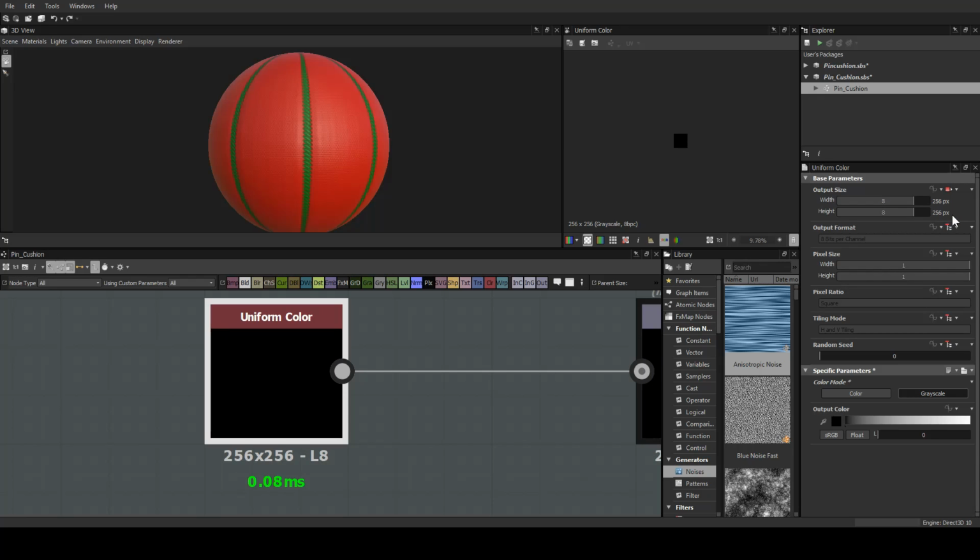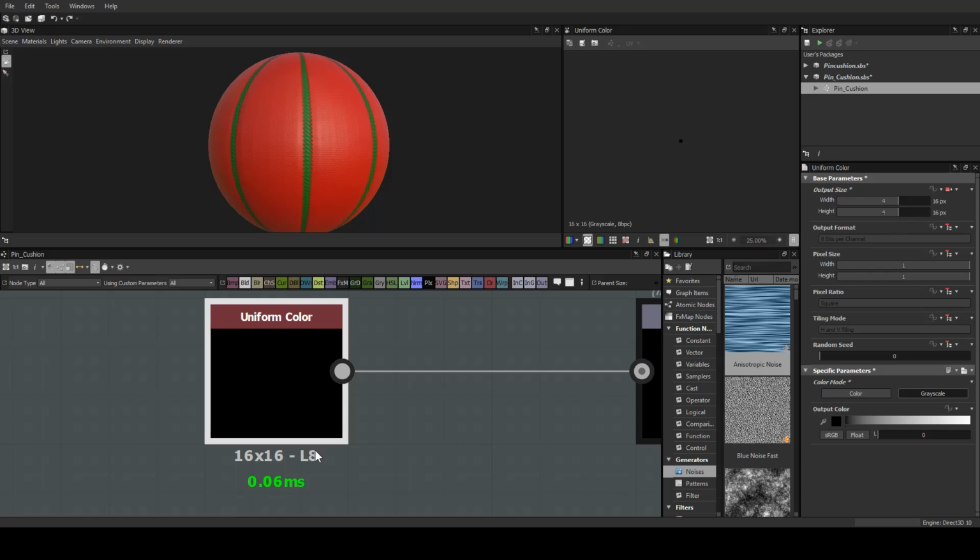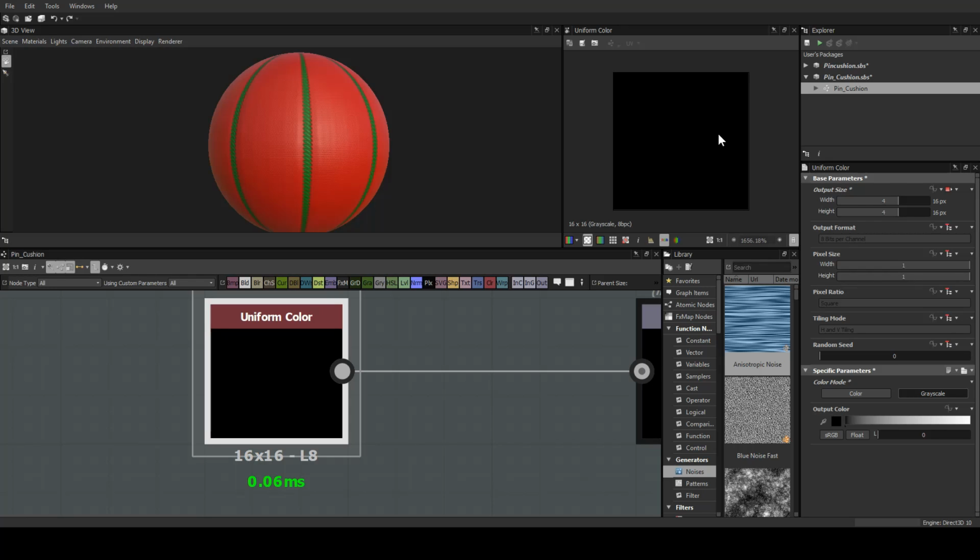So now no matter where we open this material or this graph, it's going to be a specific size no matter what. And so now we've got it set to 256 by 256. But we can actually bring that down to just 16 by 16 pixels here. And so now you can see it's drastically reduced our load time from 0.8 milliseconds to 0.06 milliseconds. And you can see it's a really tiny texture set here, because it's only 16 pixels by 16 pixels.